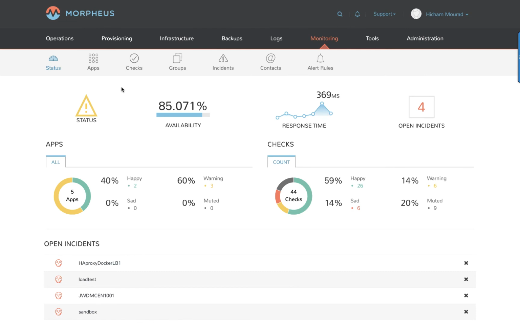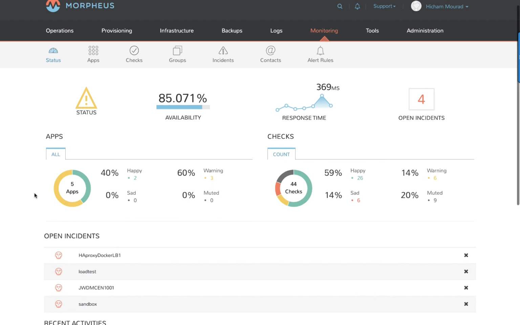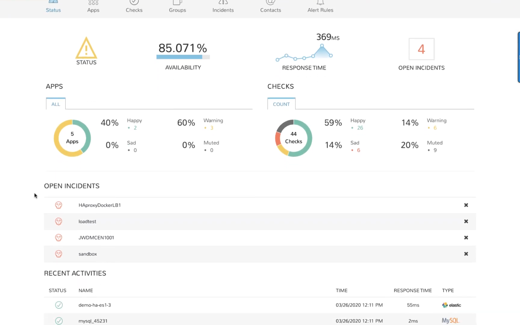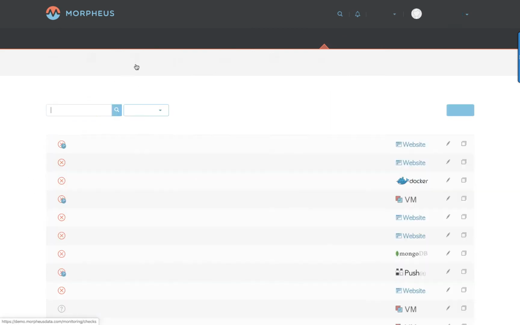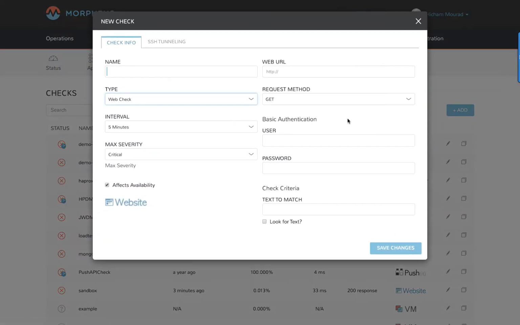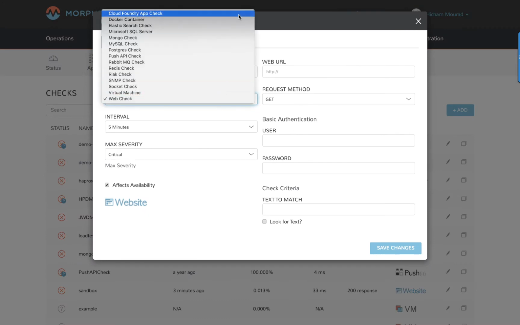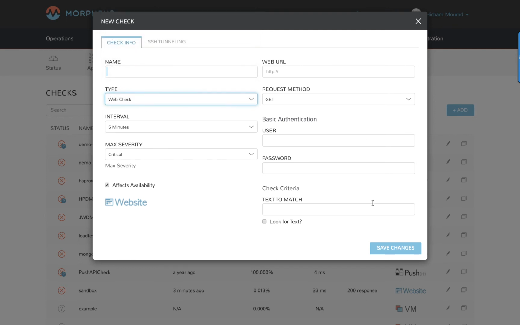We can monitor applications and other services within your environment here. The status tab gives me a summary view of what's going on in my environment, so I can see the status, the availability, response time, any open incidents, and I can take a look at my applications and checks here, as well as open incidents and recent activities down on the bottom. Great. What we do here is we define checks, so we can go in and create a number of different types of checks. So there are different application and service checks that we can perform and create here. And again, a very long list of things that we can do. And we create those checks.